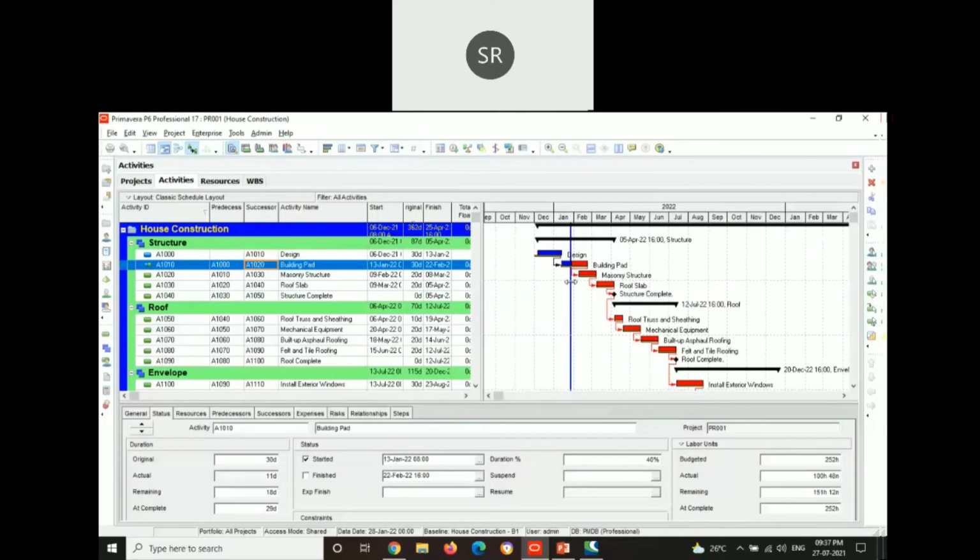Also, we can observe that if 40% of work is completed on 20th January, then the baseline and the critical path line have coincided, which means that the project is on schedule. In this way, we can update the progress of the schedule.